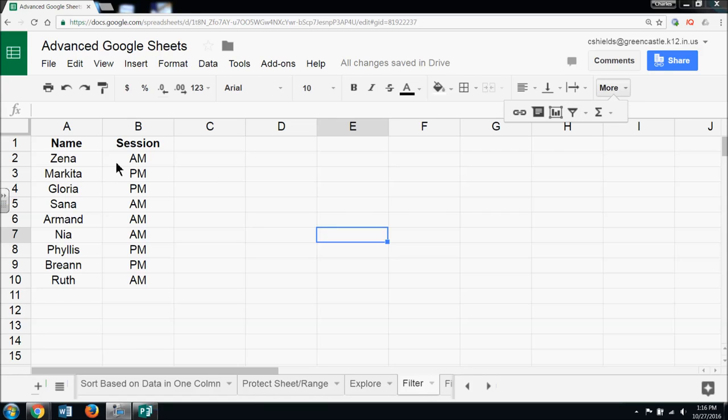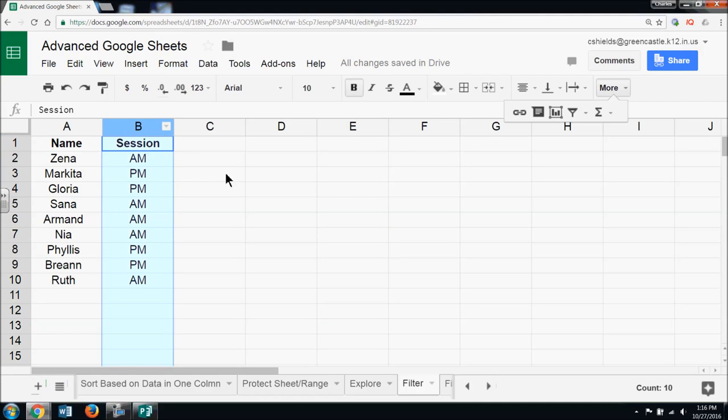It is important to select the range of data or the column that you want to filter. So in this case, I want to filter out only those who are in the AM session, because I'm in charge of organizing that. So I'm going to click here, and then I'm going to click on filter. Notice this little blue button pops up here, and the column becomes outlined in green. That tells me the filter has been turned on.